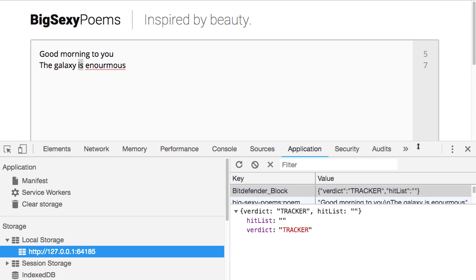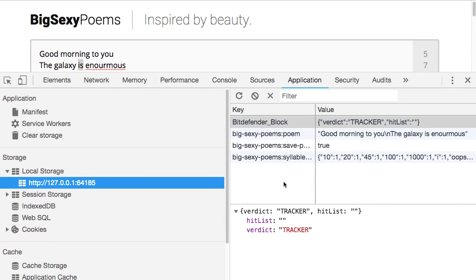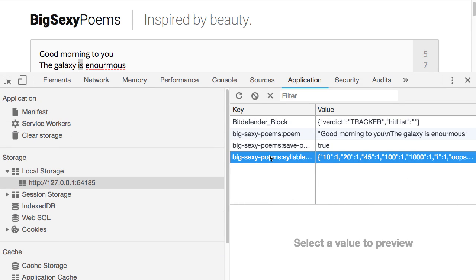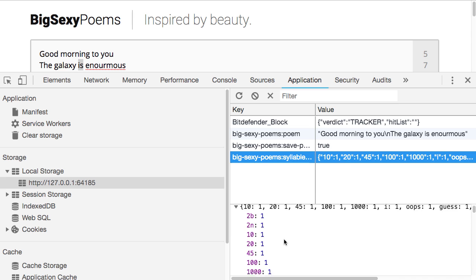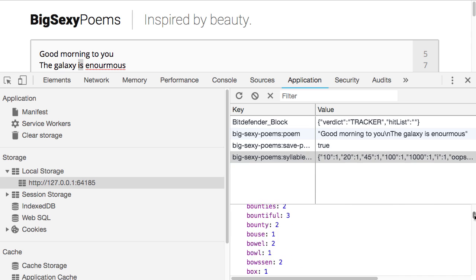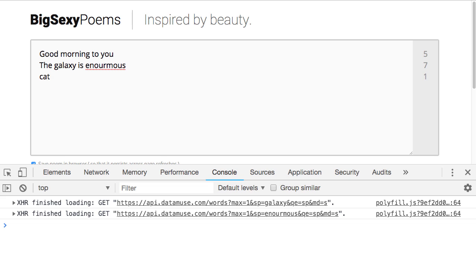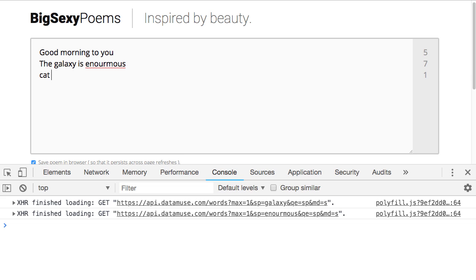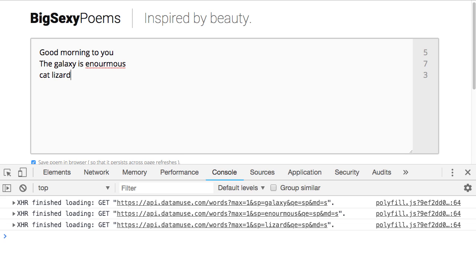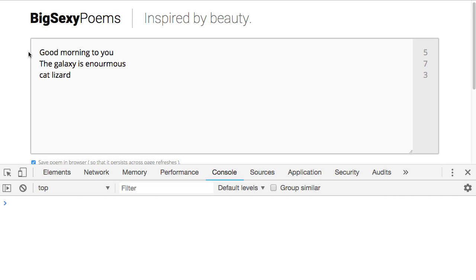And in fact, if we look at the application here and we look at the syllable counts, you'll see that I have a whole bunch of syllable counts actually stored in my local storage. So it will only ask for words that I haven't seen before. So if I, let's say, do cat, you'll see that it doesn't do cat, but let's say I do lizard, and you can see there it went out and it got for lizard. Now if I refresh the page, just to show you, this gets pulled out of local storage, and if I do cat lizard again, nothing gets called because again I'm pulling that out of local storage.